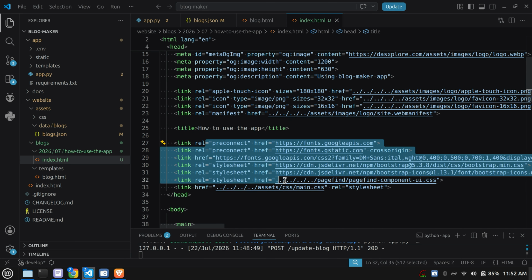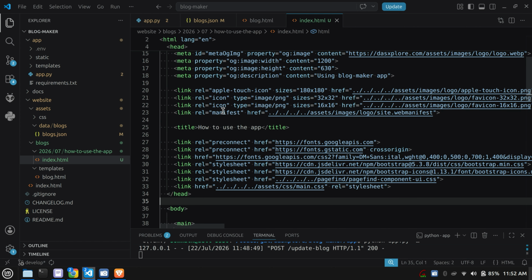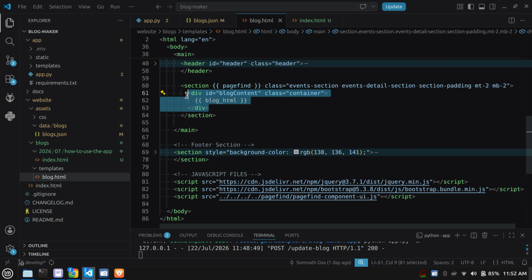And here are your CSS inclusions, so you do not have to worry about that. You can basically copy this HTML template and modify it according to your need. All you need is the div block. So this was a simple example.